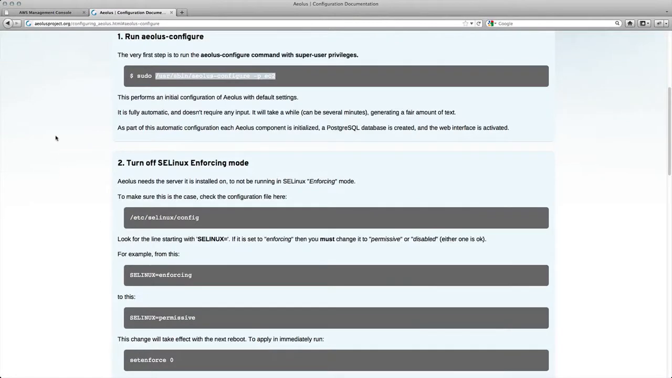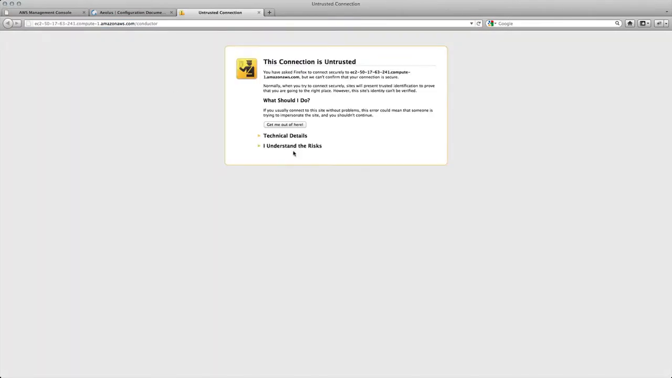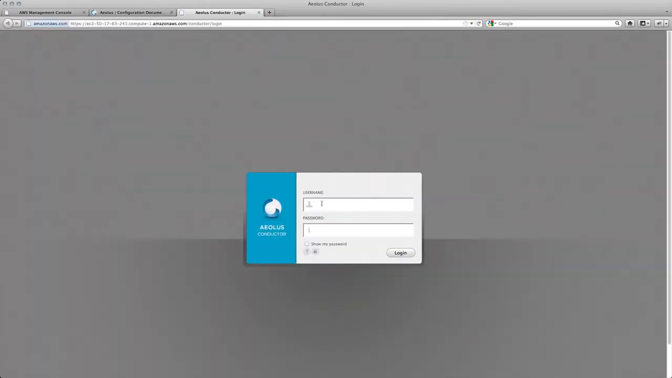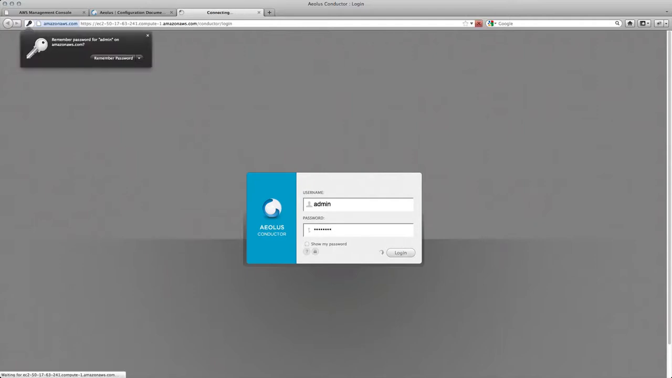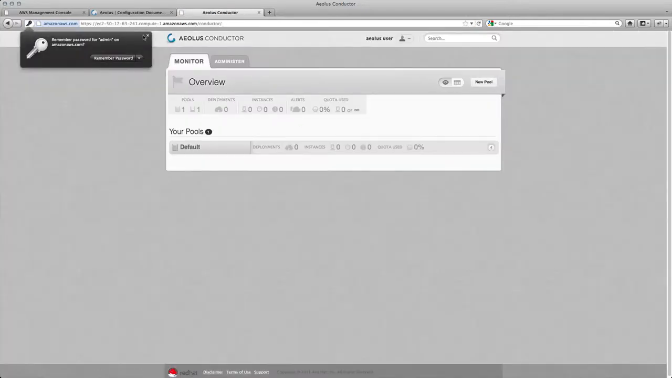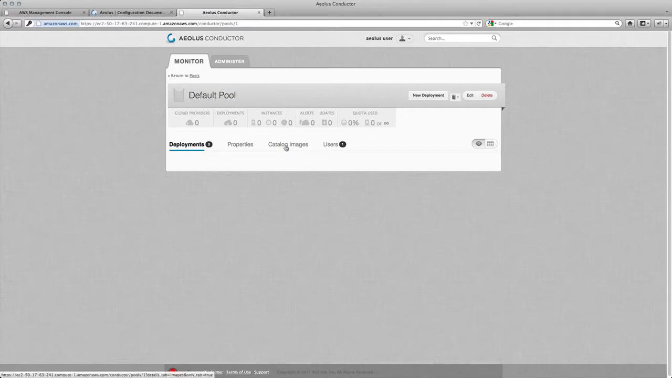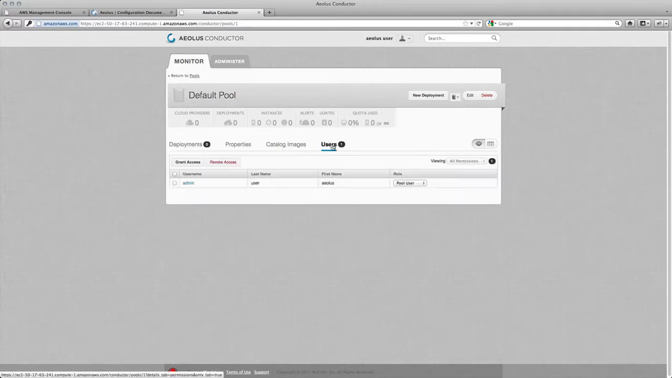Go ahead and log into this Fedora 15 machine, get the host name, pull it up in the browser, and load the Conductor web application. Admin is the username, the default password is password. And we'll look around a little bit here. Here we can see the default pool that was created by the Aeolus configure script. There's one admin user that was created by that configuration script.